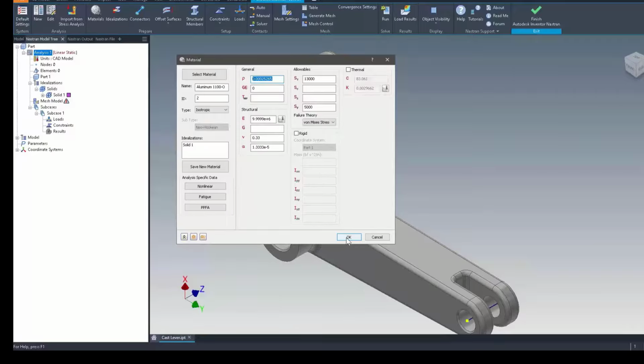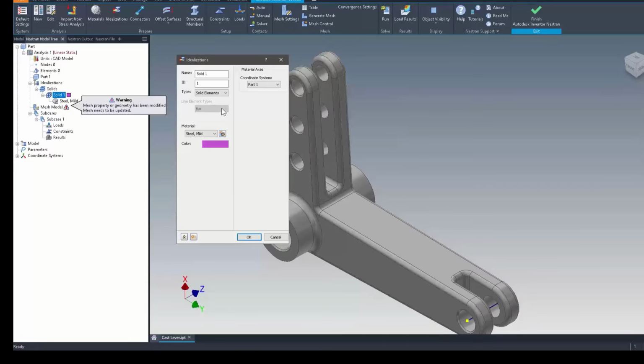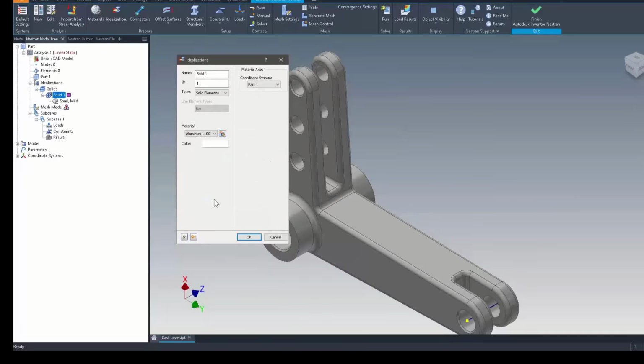So I am going to assign this particular material to that idealization. We've got our solid listed here. So I can come in and change that and say, well, let's make it a solid element, and it's going to be the aluminum 1100. And I'm just going to recolorize the mesh once I get to that point.